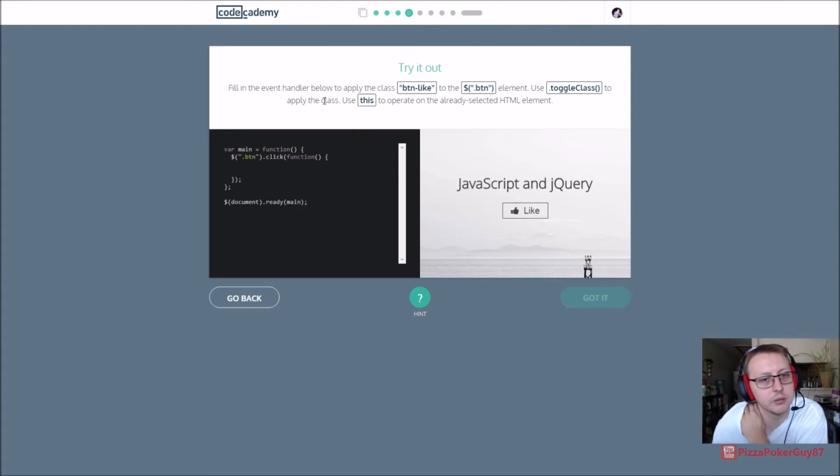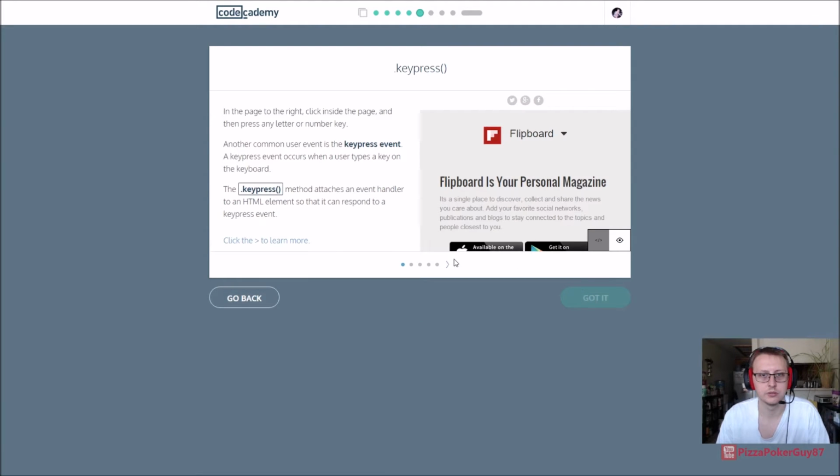So fill in the event handler below to apply the class button-like. Alright, so first thing we want to do is change that. And then we want to use toggle class to apply it. If I remember correctly, we need this dot toggleClass. And I don't believe they told us what they want to do. Let's see here. Well, it's that simple.